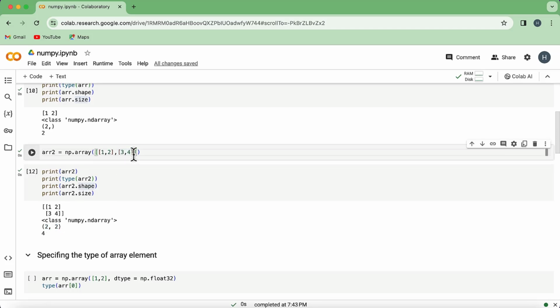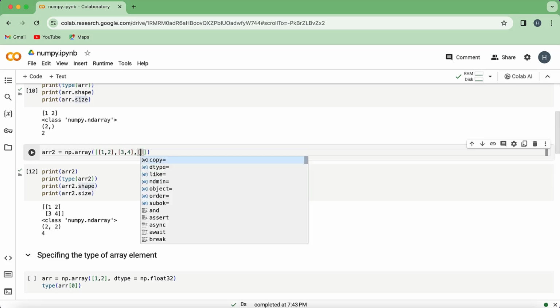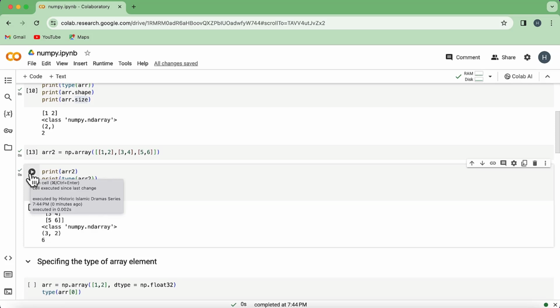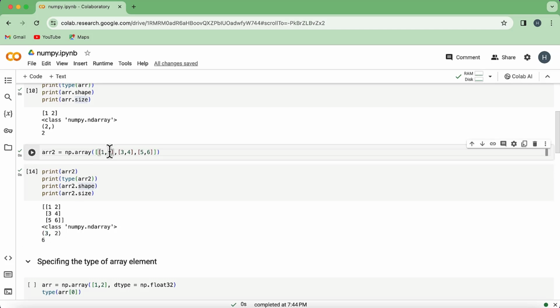Similarly, if you want to add another row in this array, then you can add square brackets here and add the elements like 5, 6, and then we are going to run it. After that let's print the properties. And there you can see now there are 3 rows inside our array and 2 columns. And if you want to add one more column, then you need to specify the third element inside each row.